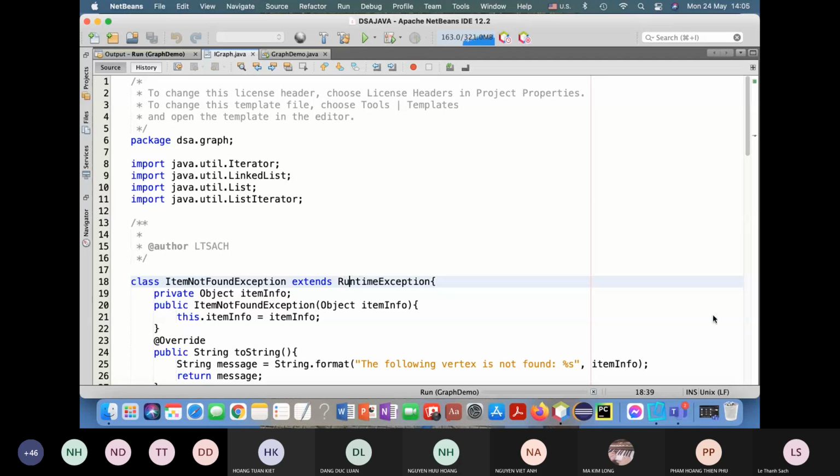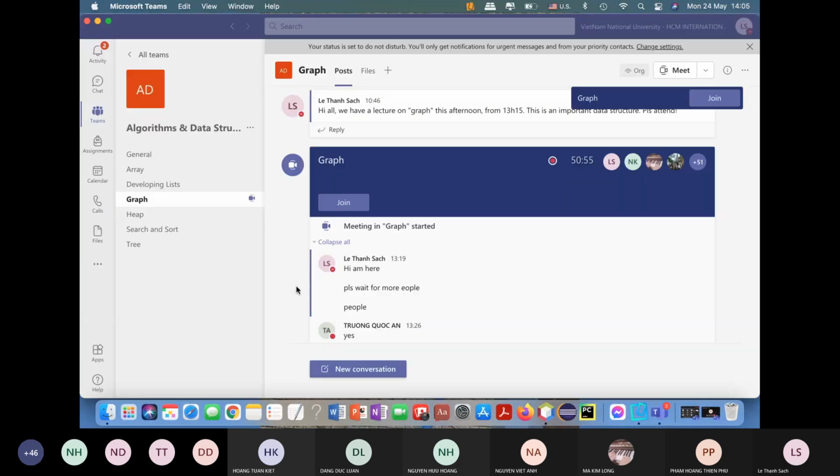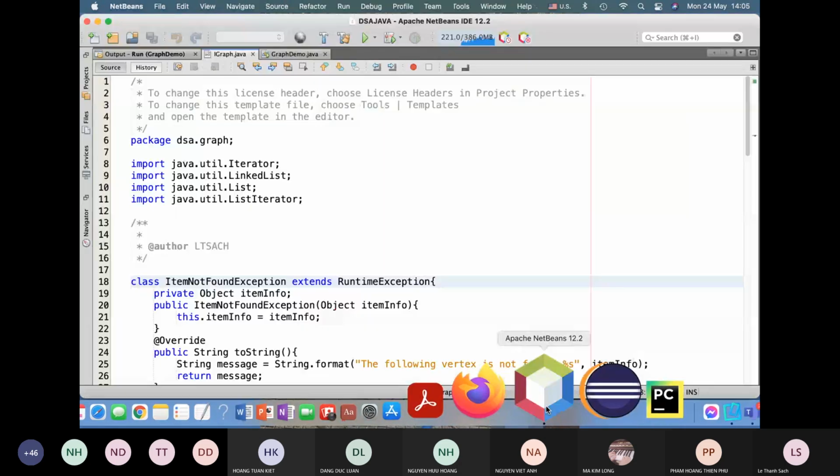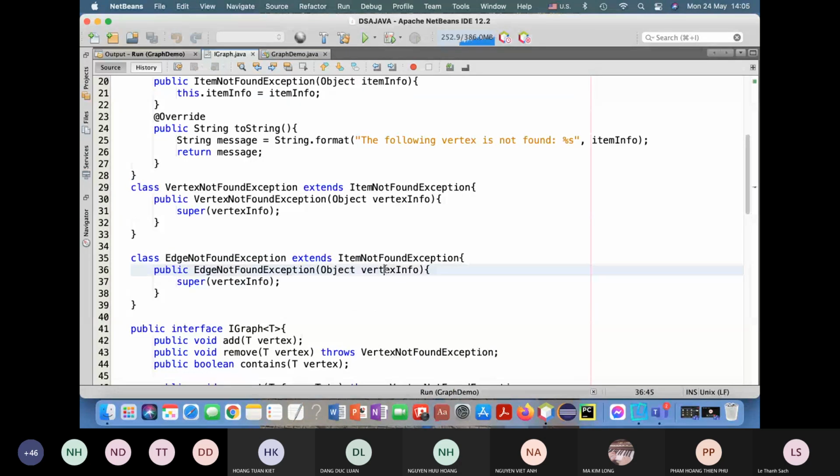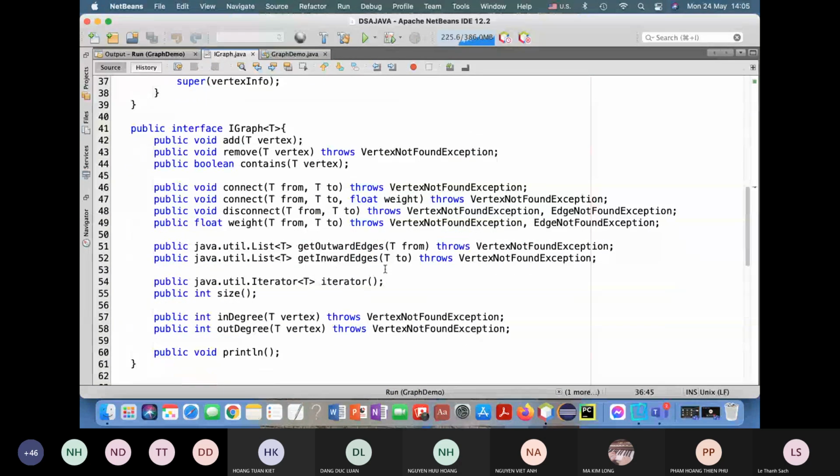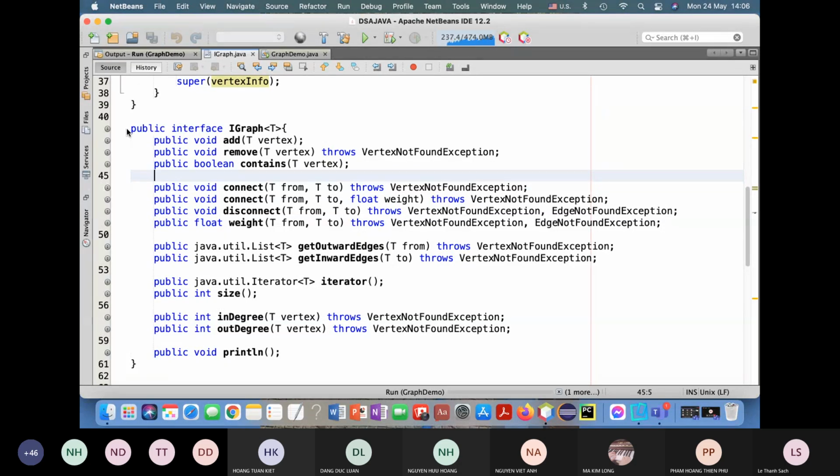So now I want to introduce the API. Can you see? Yes. You can see that, similar to the list, heap, and sort, for every data structure in my design, I always define the interface. For example, IGraph here contains the API that should be provided for the graph data structure.